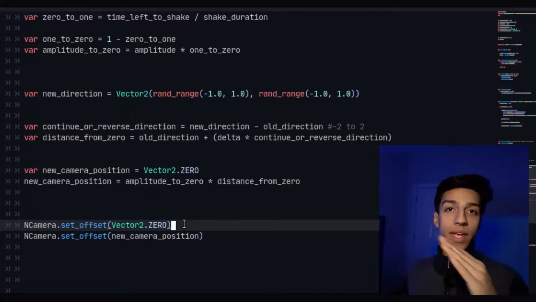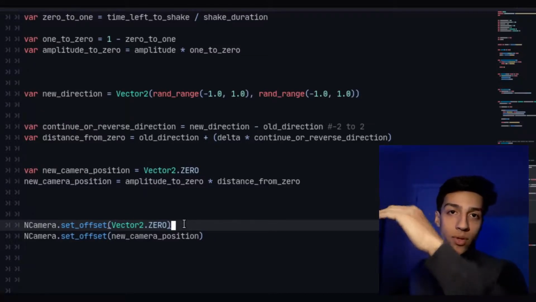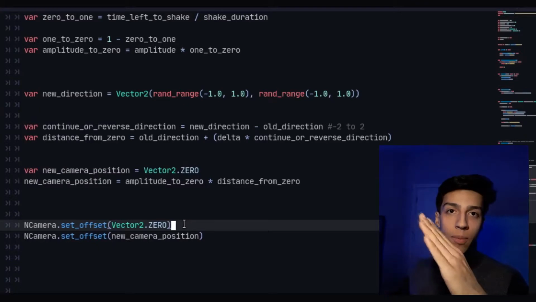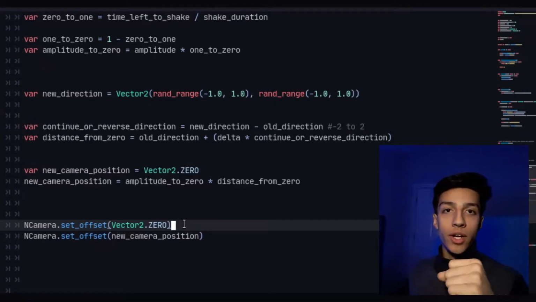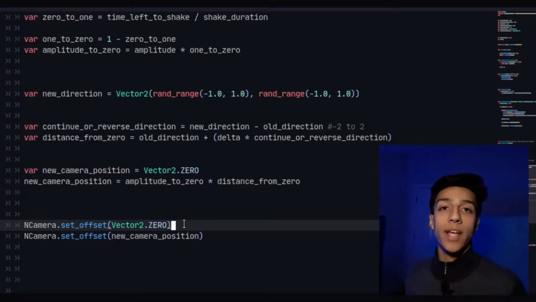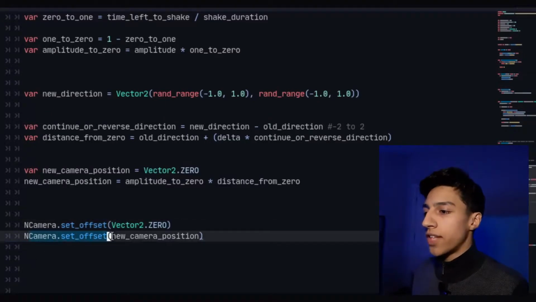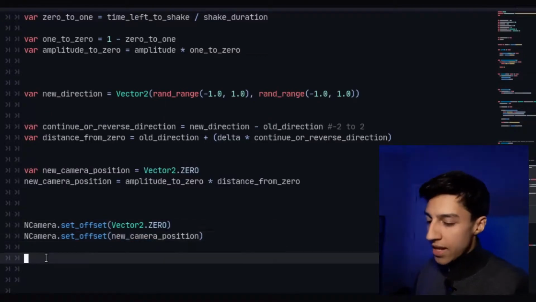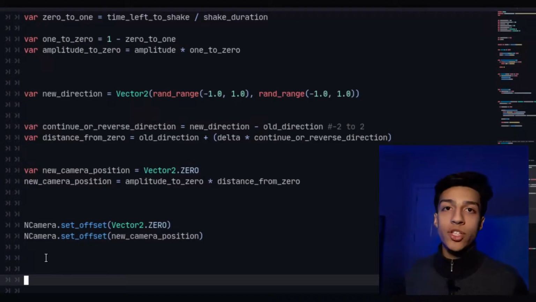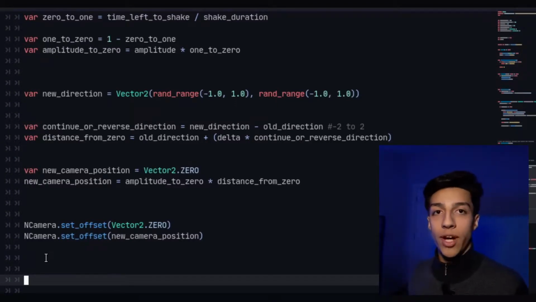Even if it's continuing in the same direction, it's always going to bounce back to the start. It's not going to go bump, bump. We want it to start at the beginning, the center, every time. Then we set the offset to the new camera position. Now we just need to set the new camera position to the old camera position, and the new camera direction to the old camera direction.